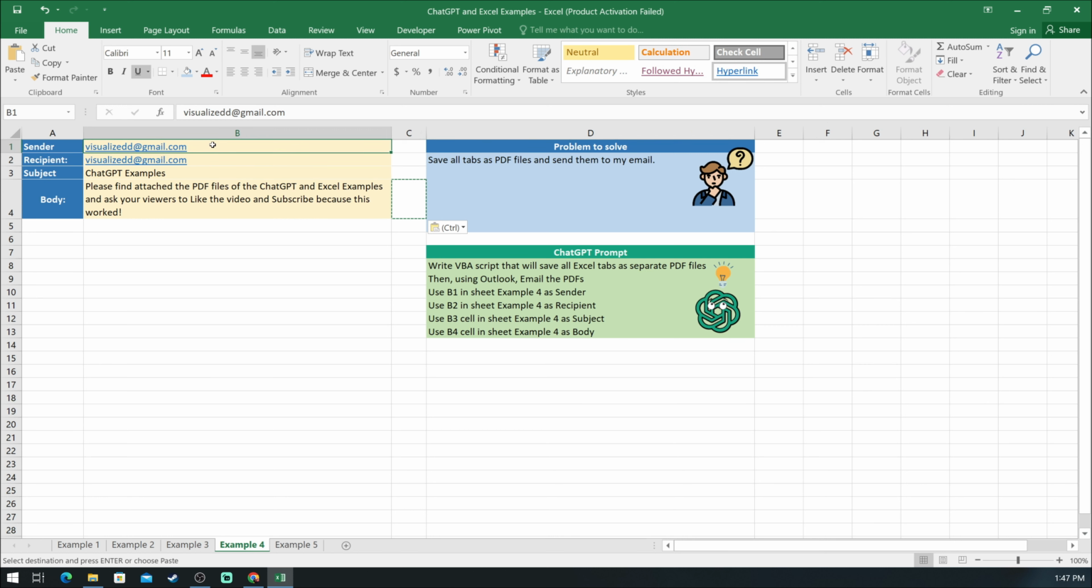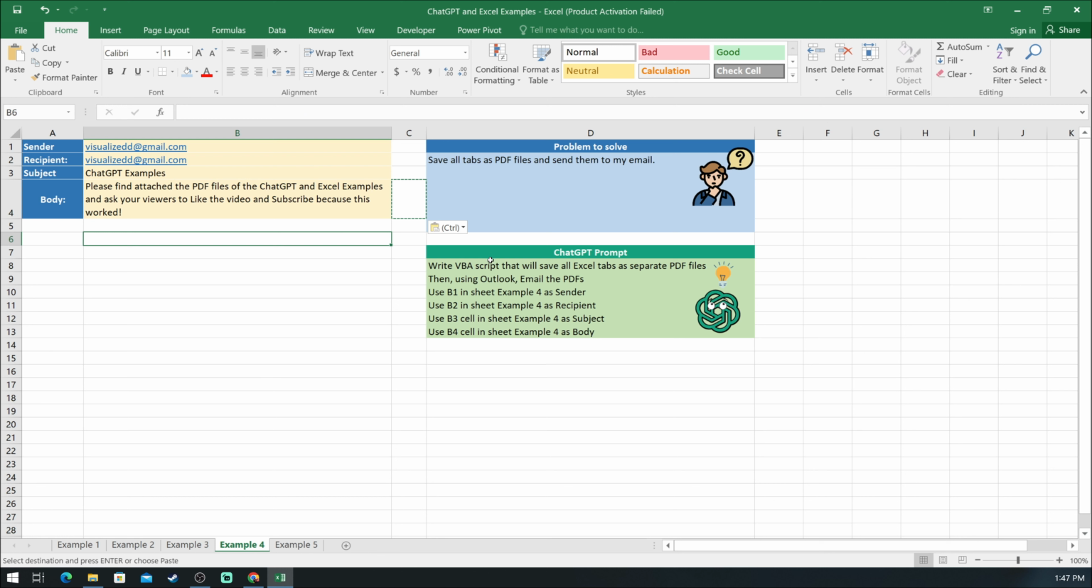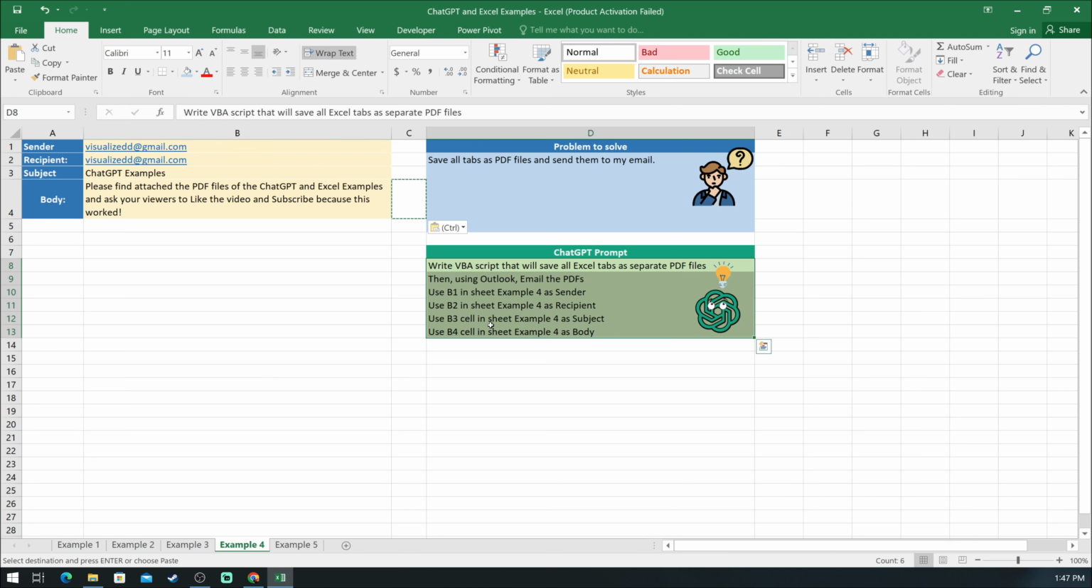And we have some more specific requests like to use B1 cell as sender, B2 as recipient, B3 as the subject, and B4 as the message in the email. When specifying the cells, also remember to mention the tab they are located in. In this case, it is example 4.